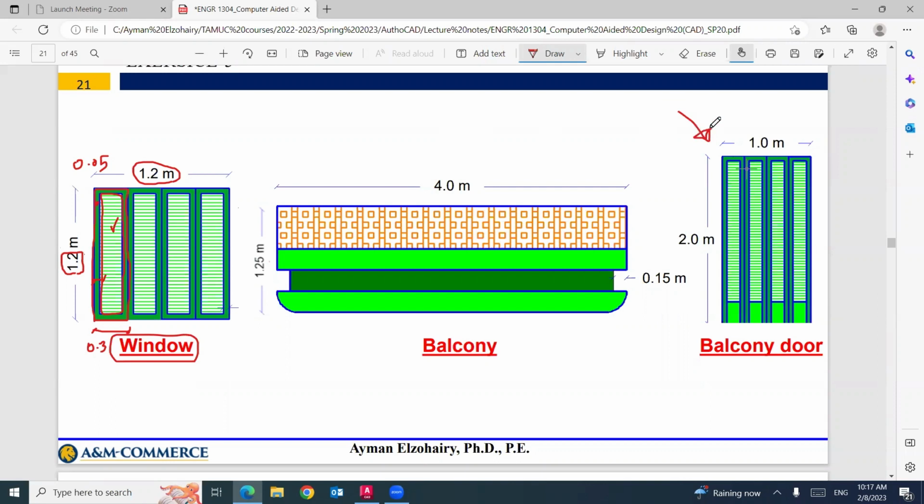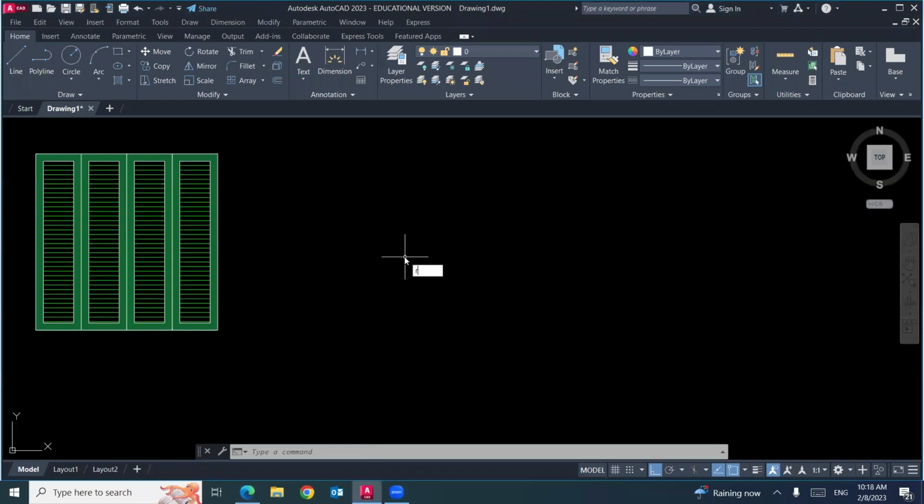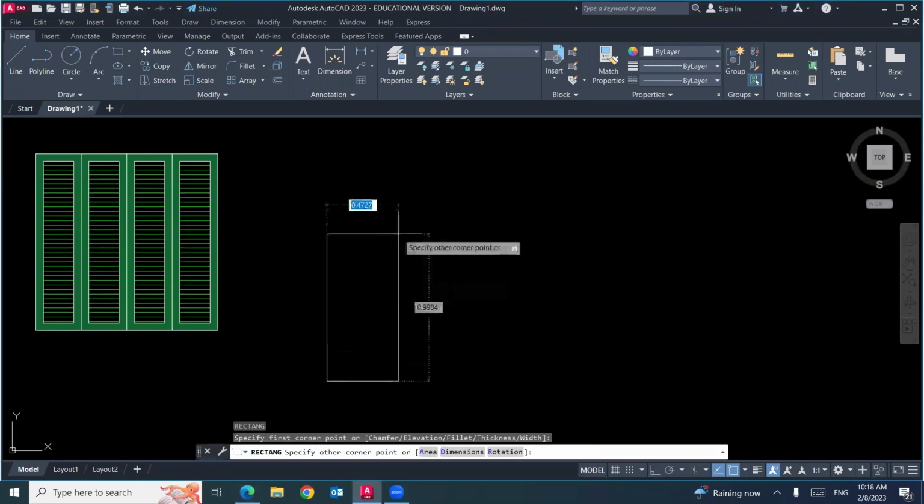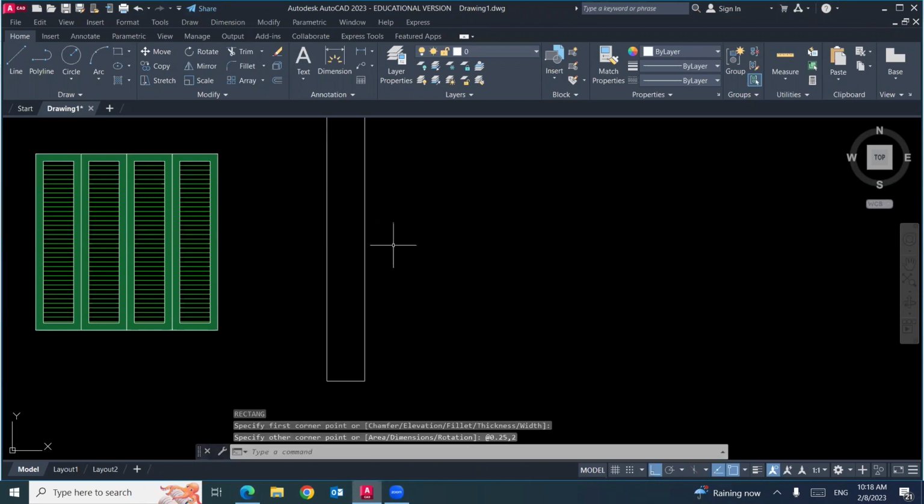Let's try this door. The total height of this door is 2 meters. The width is 1 meter. So only 1/4 of this door will be 0.25. I will draw only this rectangle, adjust it, make it clear, and then I will do copy. So 0.25 width, 2 meter height. Let's try it. Here is a rectangle. 0.25 by 2 meter height.